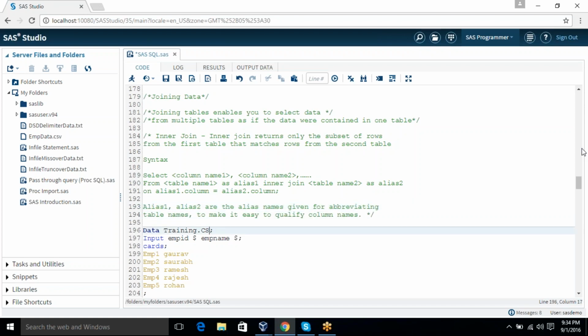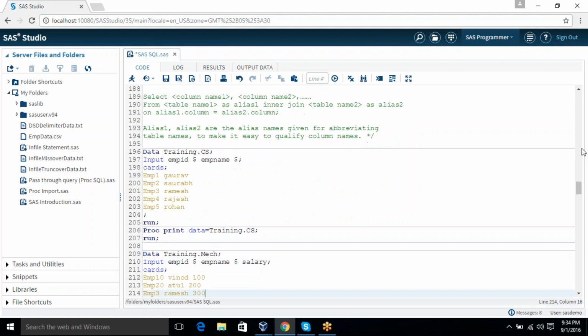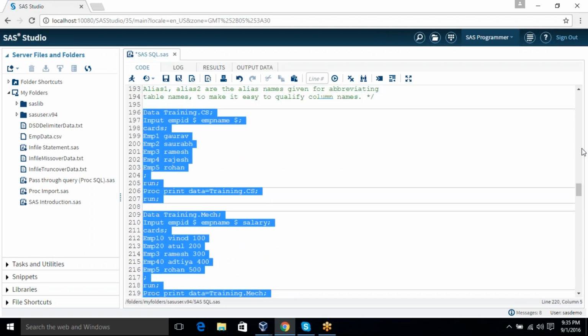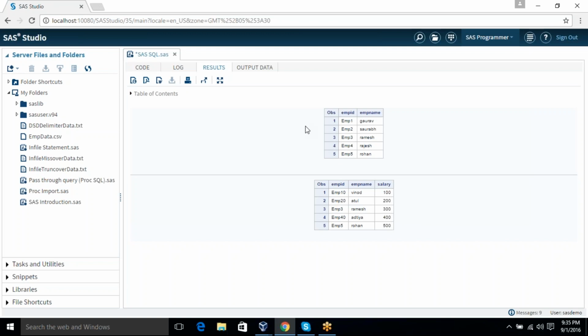Okay, so here I am creating the first two tables. The first table is training.cs. Here training is my library name and cs is my dataset name. It contains two columns: employee ID and employee name, both character. The second table is training.mac, where training is my library and mac is my second dataset, or second table. It contains three variables: employee ID, employee name and salary. Employee ID and employee name are character and salary is numeric. So first I am just running both tables. Okay, so this is the first table and this is the second table.